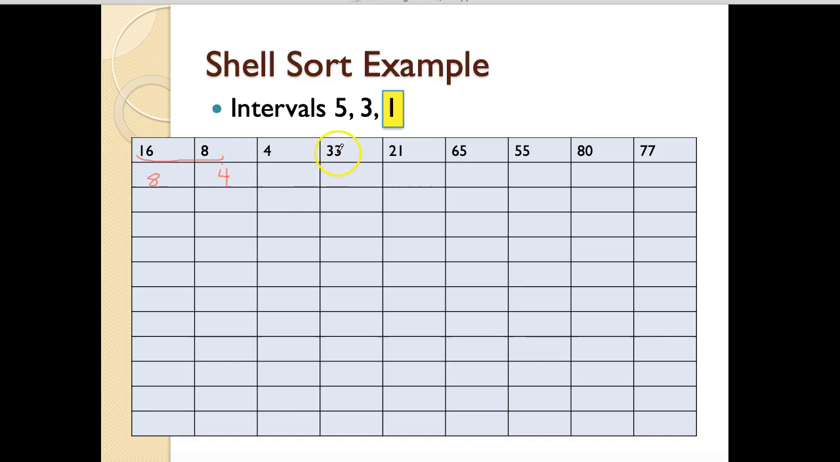Now I'm going to compare 16 with 33, and I realize 16 will be in the right spot. So I'm going to leave 16 right in here, and I'm going to compare 33 with 21. So I know 21 goes in here, but before I write the 33 in here, I'm going to compare 33 with 65. And I realize that the 33 will be in the right spot. So I'm going to put 33 in here, and now I'm going to compare 65 with 55. So 55 is smaller, so I'm going to move the 55 right in here. And before I write the 65, I am going to compare it with 80. And 65 is going to be here in the right spot.